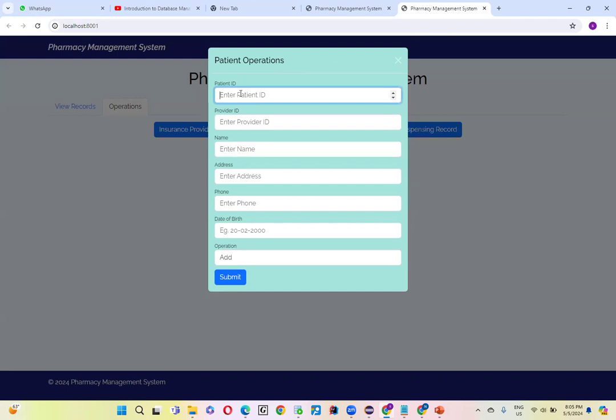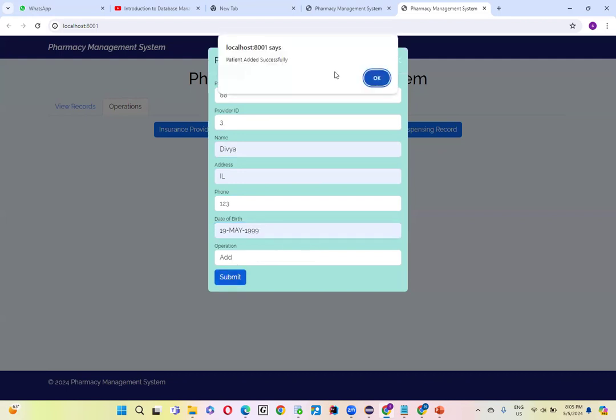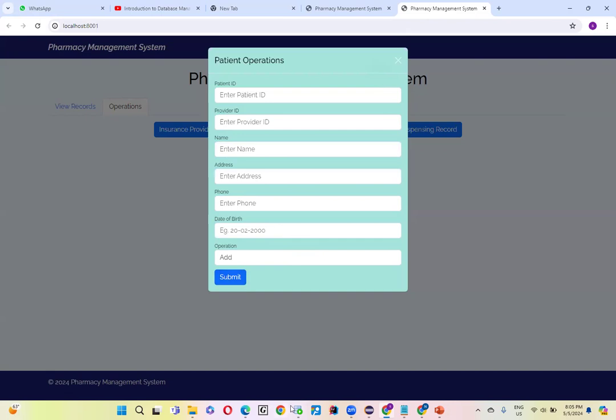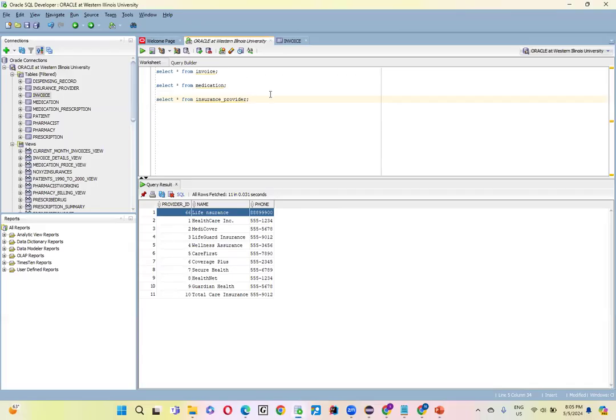Okay. Here we can enter the patient ID, then the provider ID, then the name, or we can choose any name, then the address, then the phone number, just as 1 to 3 maybe, then the date of birth, and then we can add it. Just click on submit. Now we can see it is added successfully. We can check it in SQL by giving the SQL query in the database.